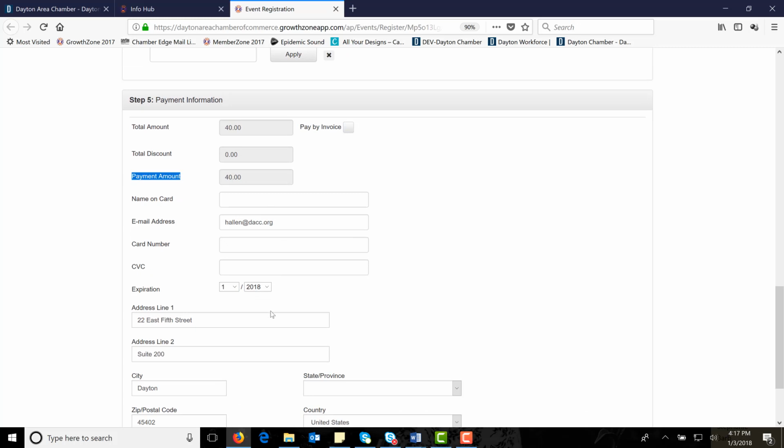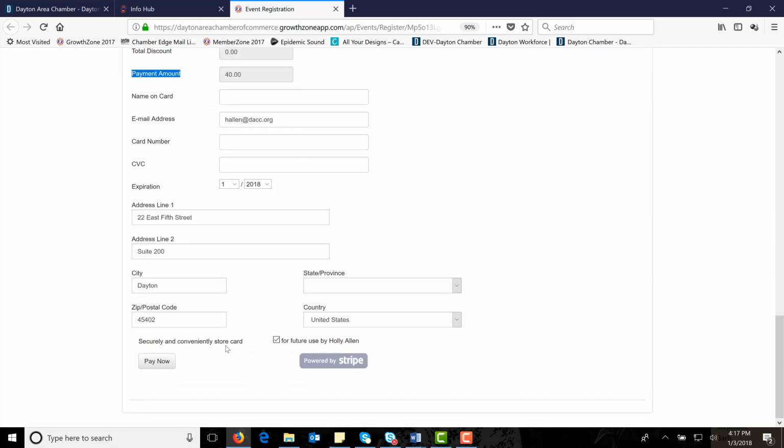From here, you just put in your credit card information. It gives you the option, if you'd like, for future to store that credit card information. Makes it a lot easier the next time you want to register. And just hit Pay Now. Once you're registered, it will send you a confirmation email.